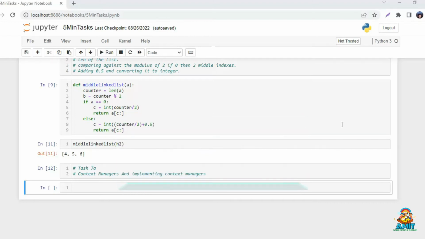Hello and welcome back. So in this video we're going to discuss context managers and implementing context managers. This is going to be our task 7A, and let's see how it proceeds.